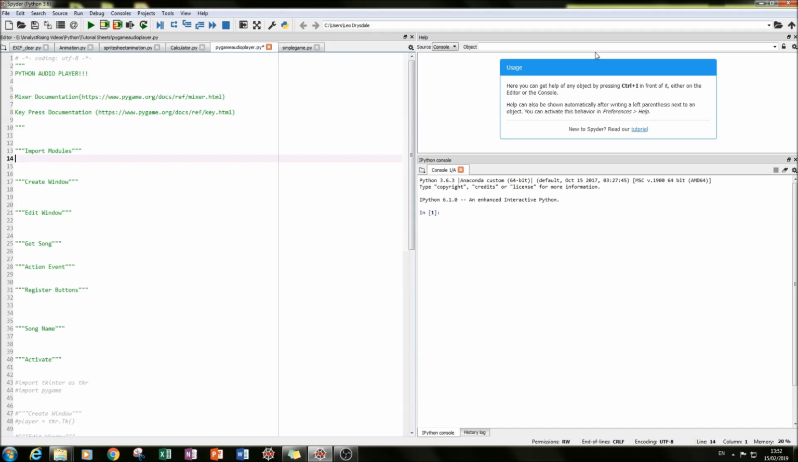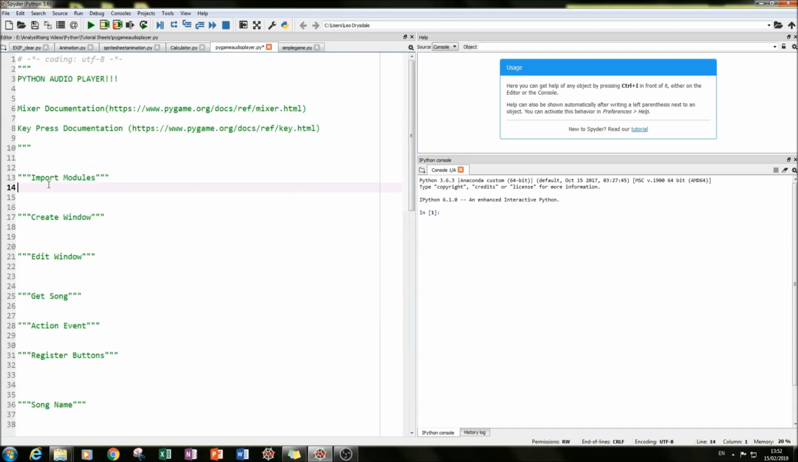If you're not familiar with the Pygame module, I will have documentation in the description below, which you can click on and access and you can see just what Pygame can do for you. So let's get started. The first thing we're going to do is import the TKinter and Pygame modules.